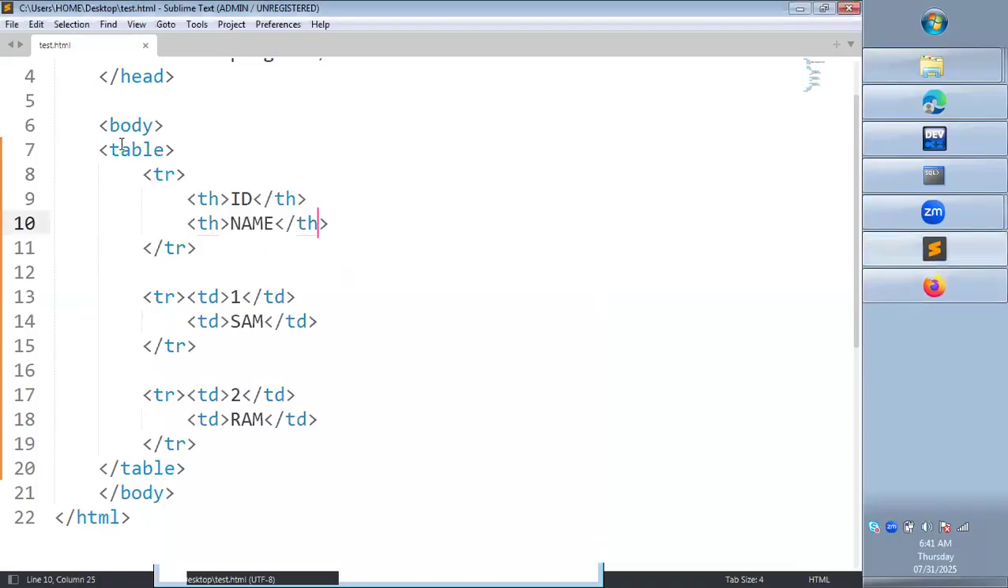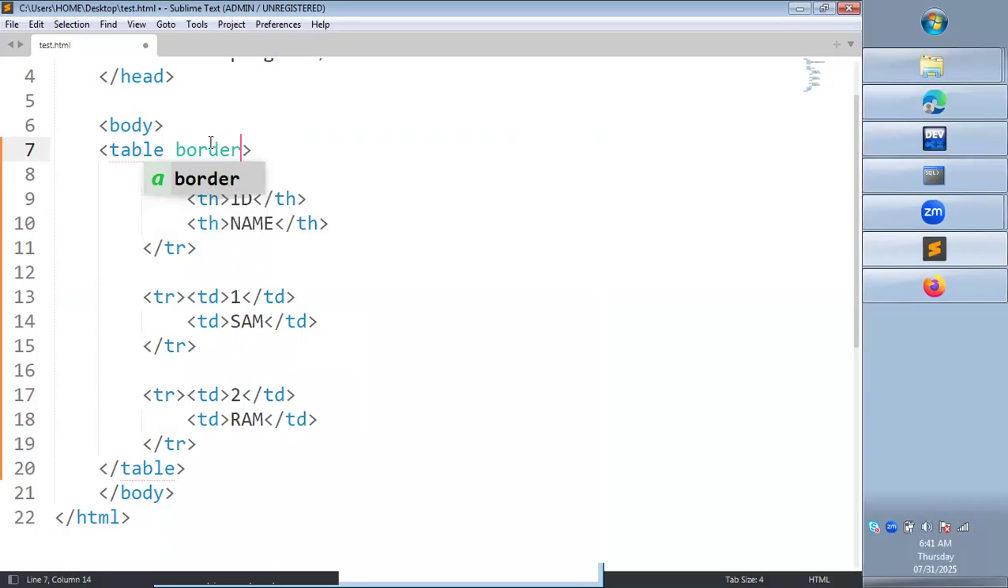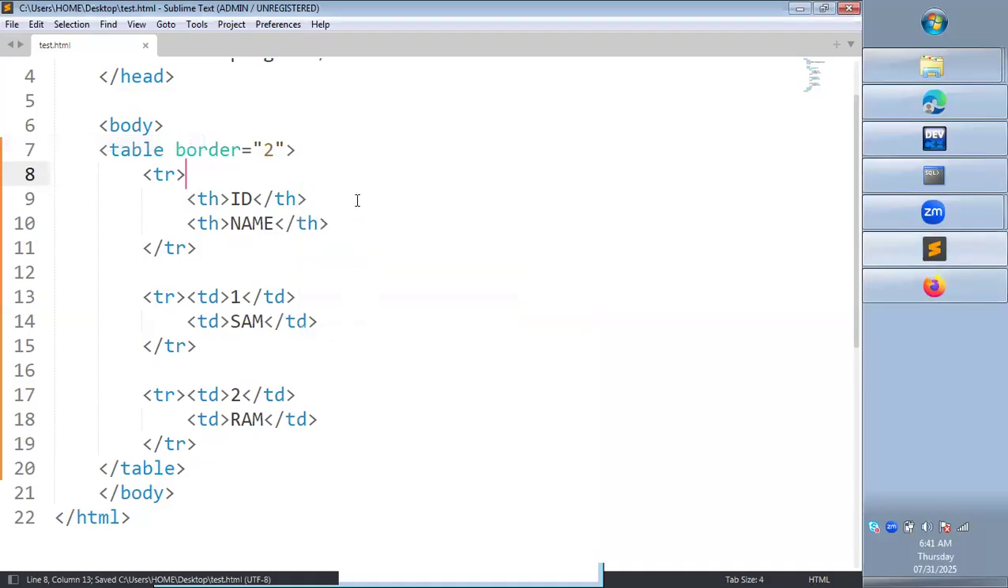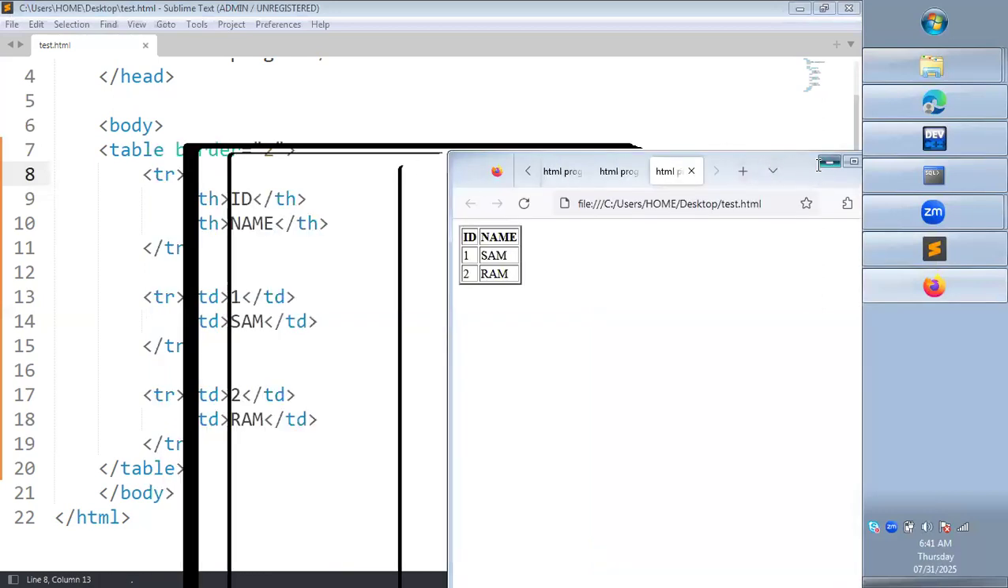So for that, within the opening table tag, you can add an attribute border equal to, and here you can give the size of the border in numbers. So here I'm giving 2. You can increase the size if you want a wider border. Every time, first save it and then open in browser. You can also refresh the page. So you can see the border is created. We got the table's border also.